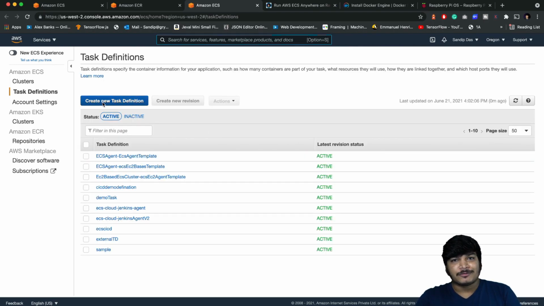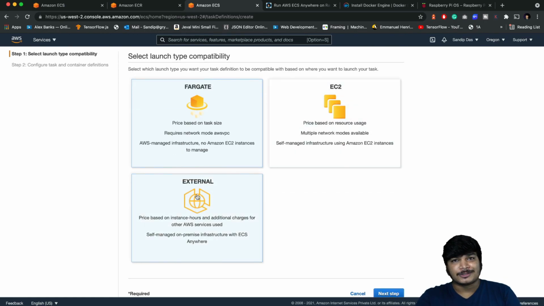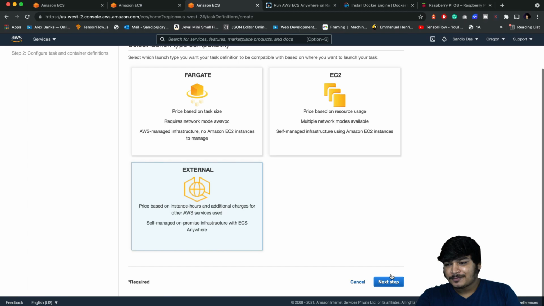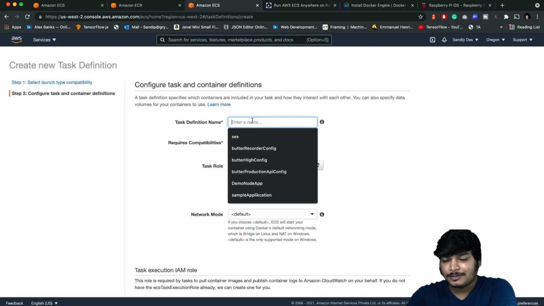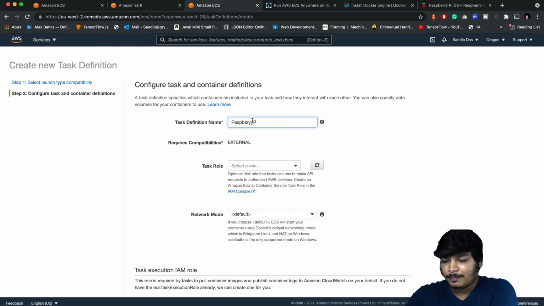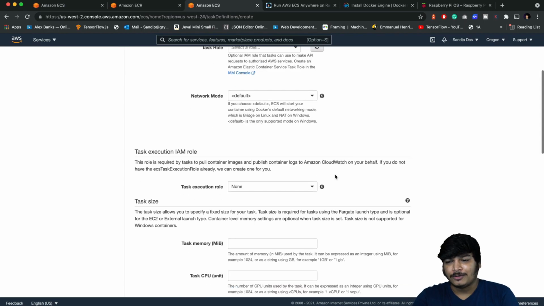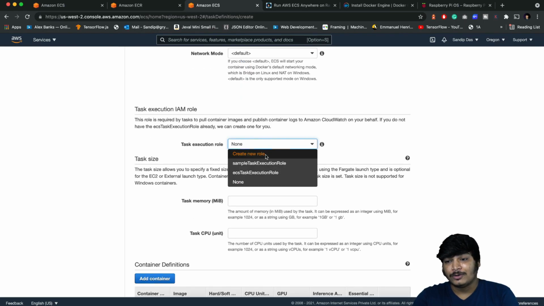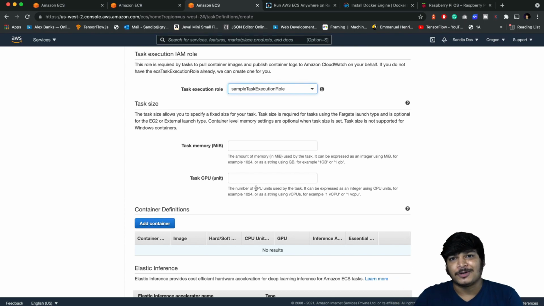Click on create new task definition. See, there are 3 options: Fargate, EC2 and external. Of course, we will go for external. Click on next step, and the task name should be, say, Raspberry Pi sample app td. And task role, we don't need it. Network mode, let's go with the default. Role again, yes, we need a role, so you can simply go with create new role, or if you already have one, you can go with the existing role. But you need it to pull the image, right?